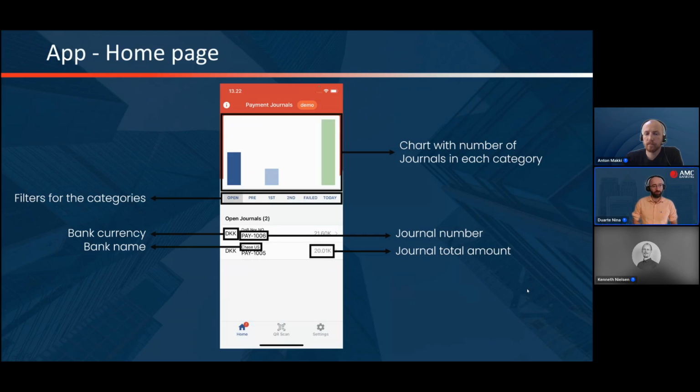The app is divided into not many pages, so they are easy to understand. So the first and the home page gives you an overview of all the journals available in Excelling. At the top, you can see a chart area with the number of the journals in each of the stages: open, pre, and first, second, etc. And you have under a list of all the open journals.